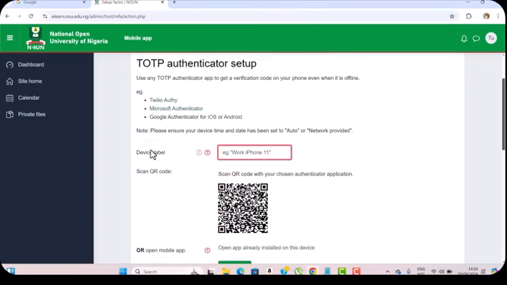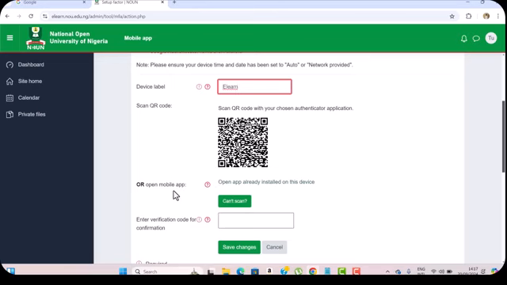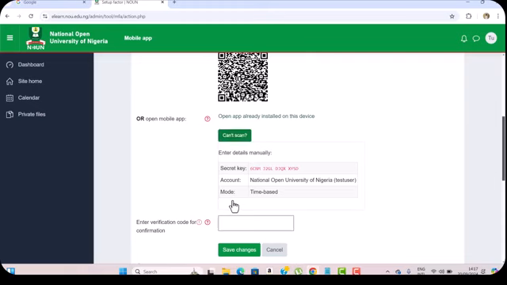Then you come back to your Elearn portal, where you're going to be on the authentication setup page. Then you put in the device label. For this, we'll be using Elearn as the device label. Then you come here and say can't scan. So you're going to see a secret key with 16 digits. So what you have to do is you copy the 16 digits you have here, then you go back to your phone where you clicked on enter a setup key.